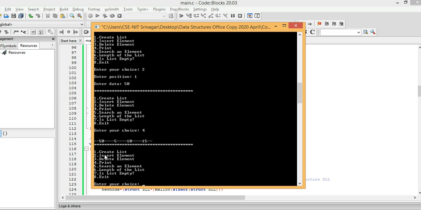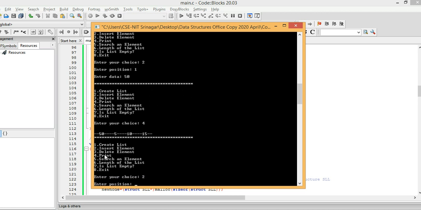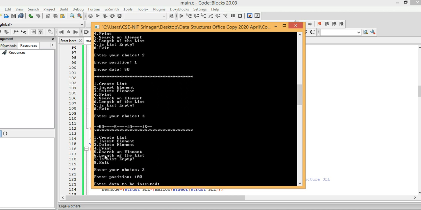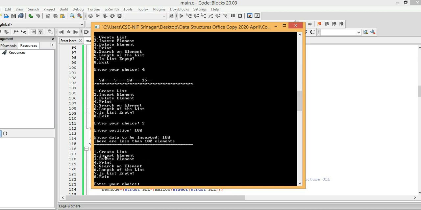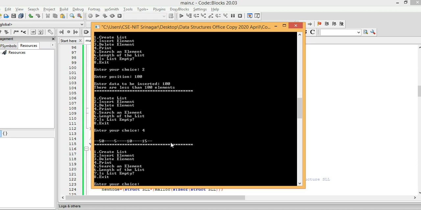So let's do insert at the end. Choice 2. I want to insert 100 at the end. Enter data to be inserted. Oh, sorry, I put a wrong position. So let's see what it does. Enter data to be inserted. I'll put 100. If you see, I have a message here which says there are less than 100 elements, which means my insertion has not been done at the end. So this is my current linked list.